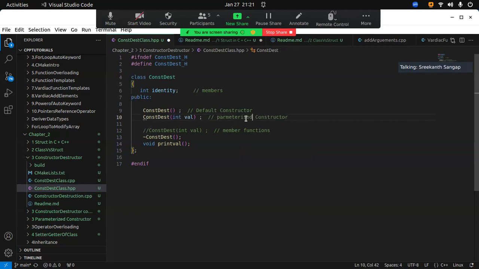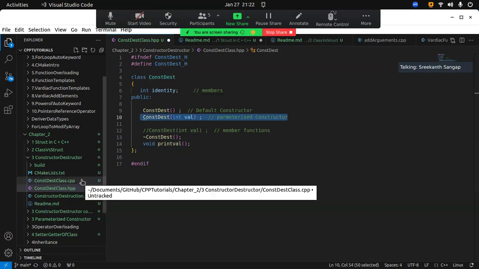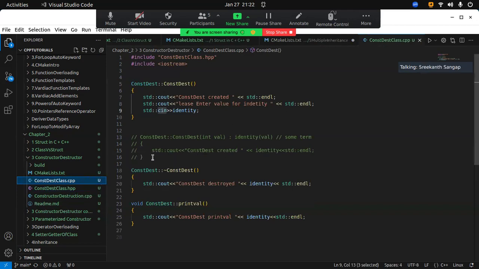Parameterized constructor means you are calling a constructor with some parameter. Now whether you use it for initialization or you do something else, that is up to you. But here, for us, we will use it to initialize this variable. So what will happen? This will not be called directly. This function will be called. So we'll write that.